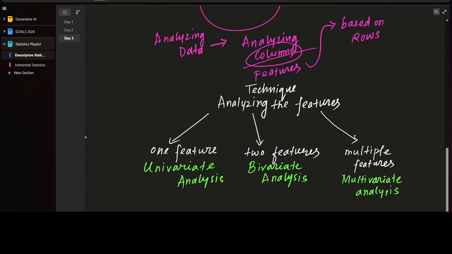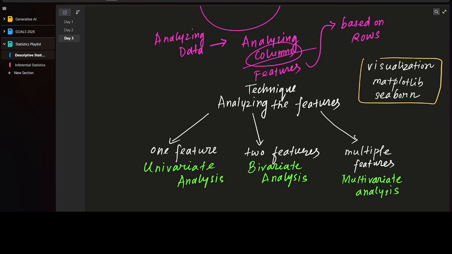Now each and every technique is important. For each analysis we have different visualizations. So when we technically go for visualization, we will take help of Python libraries. At that time we'll learn about Matplotlib and Seaborn. These two libraries we will be using for visualization purposes.